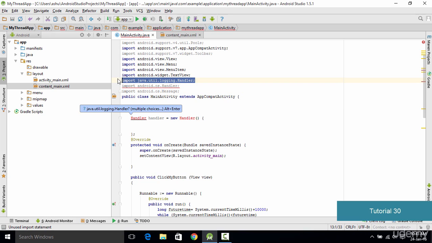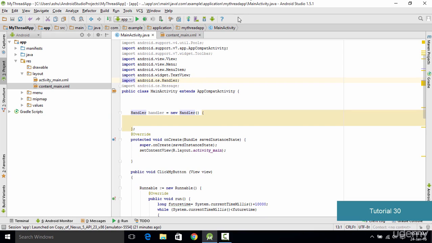Now as you could see, we already have a handler imported over here, so we delete this handler, because we will import the handler from the android.os package. There are basically two handlers, and the one which we want is going to lie in the android.os.Handler package. Now once we have the handler with us, the next thing we do is add override methods to it.